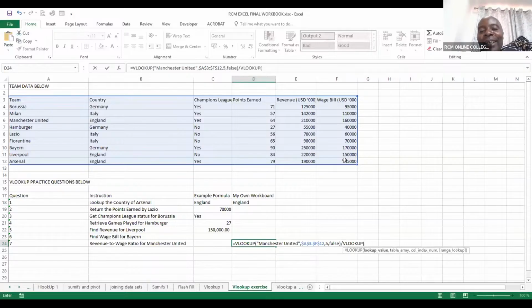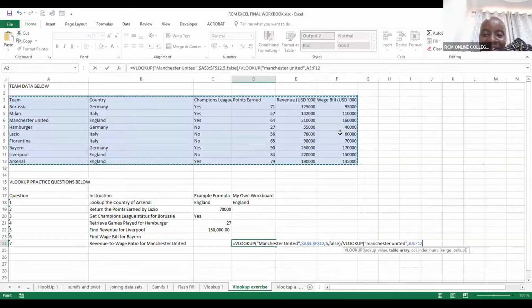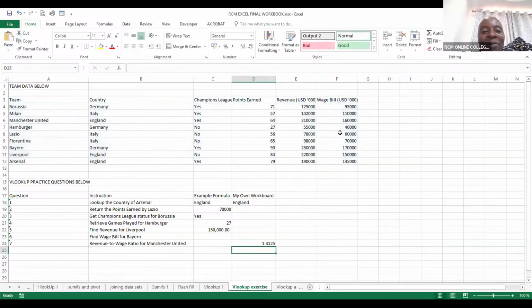Ooh, he has gotten it, because he has picked VLOOKUP for the wages separately and divided. What a question. This is a ninja we should clap for. Six, false, close, enter. Automatically you get 1.3125. Yes, 1.3125. So you can send him 500, right?